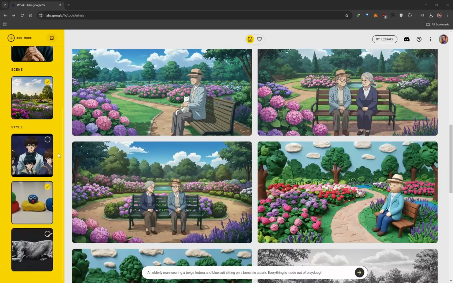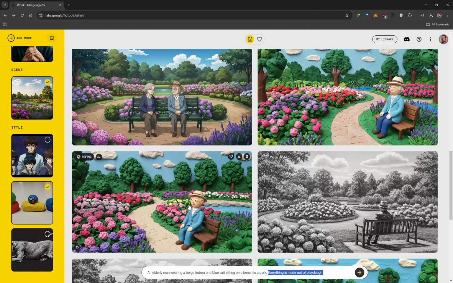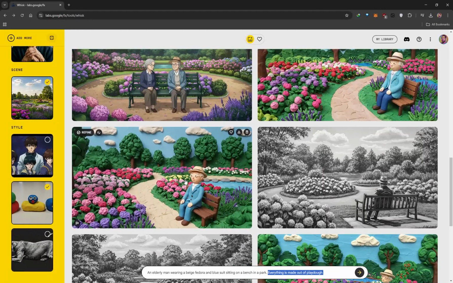Now you can also add more than one style. However, you can only use one style at a time. So you click on add more and then you click on style. In this case, I just described a style over here that says made out of Play-Doh. And then for my prompt over here, the context that I gave it, you can see I said elderly man wearing a beige fedora and a blue suit sitting on a bench in a park. Then I said everything is made out of Play-Doh. And this is the result that it ends up giving me, which is really cool.